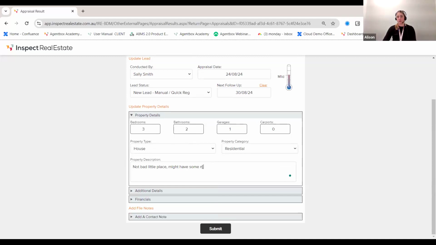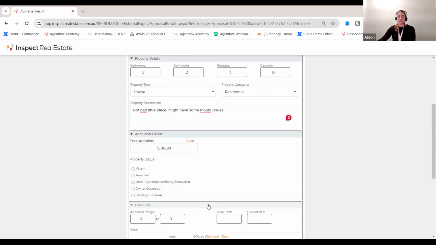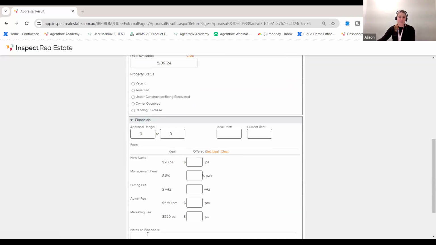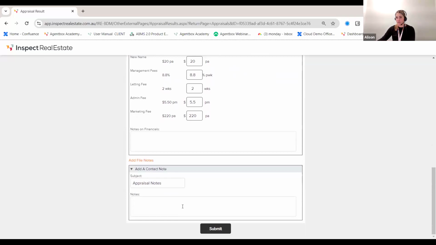Might have some mold issues. Additional details, I could add any additional details about the status of that property. So is it vacant? Is it tenanted? Is it owner occupier? If I know the date it would be available, I can add that in. Financials, now I've got my default fees in here. I'm going to set them as ideal fees, hoping this is what I get, but knowing that I'll probably be negotiating. And I can also add a contact or appraisal note.